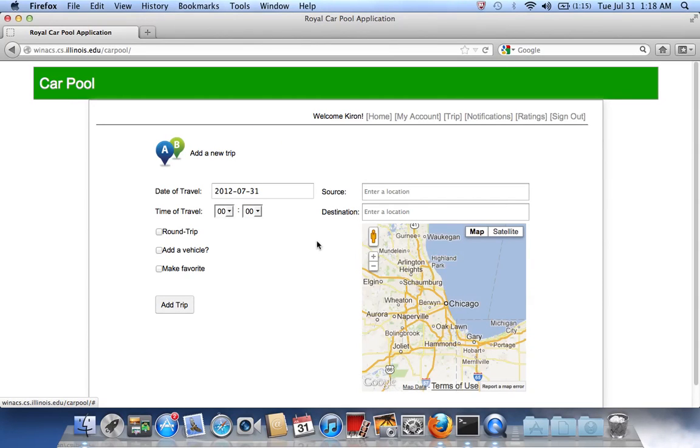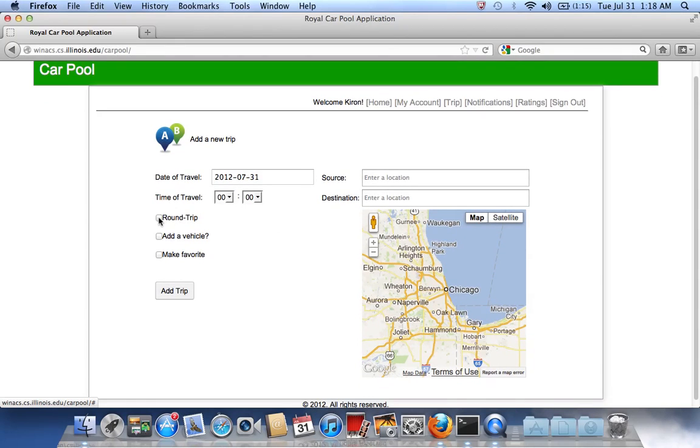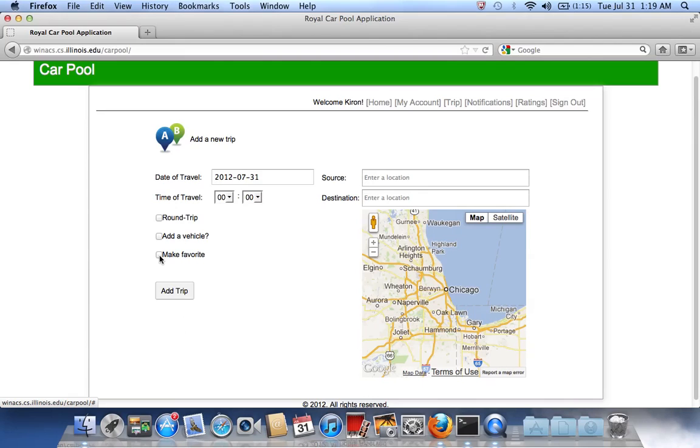Now we're going to click on trip, and we're going to plan a new trip, and you'll see all these different fields: date of travel, time of travel. You can personalize your source and destination. You can create a round trip so that you can create a return trip. You can add a vehicle if you're the person driving it. You can also make the trip a favorite.